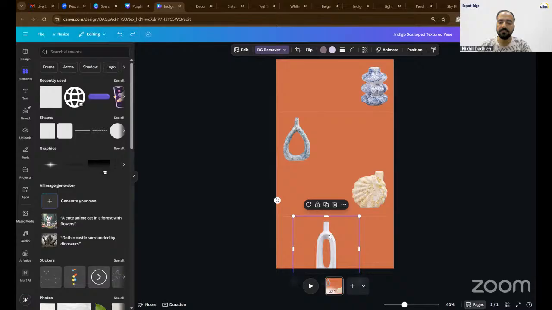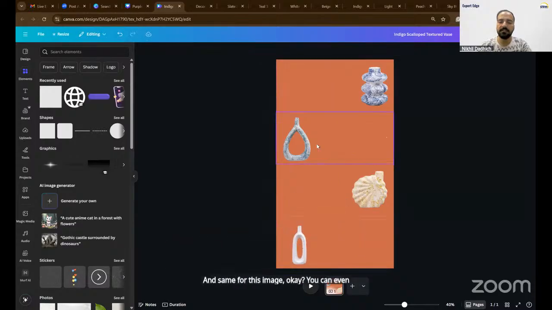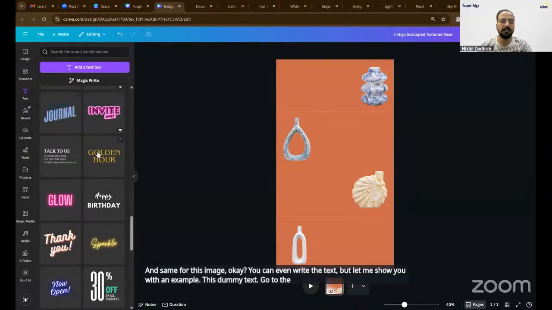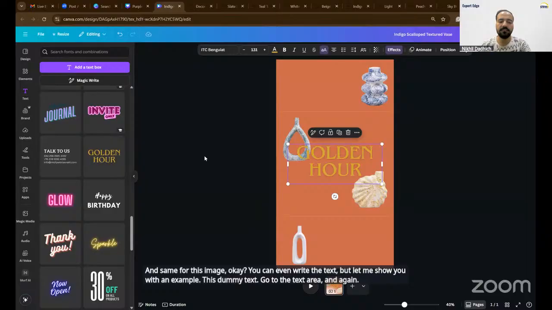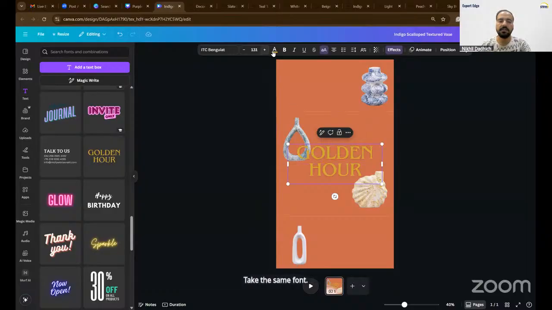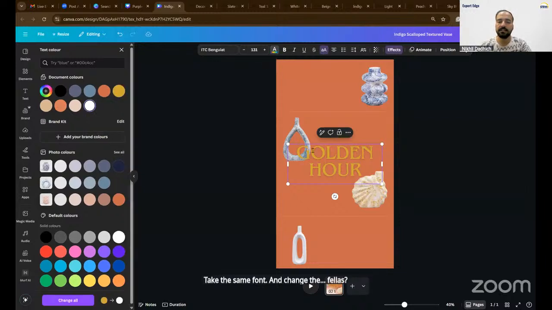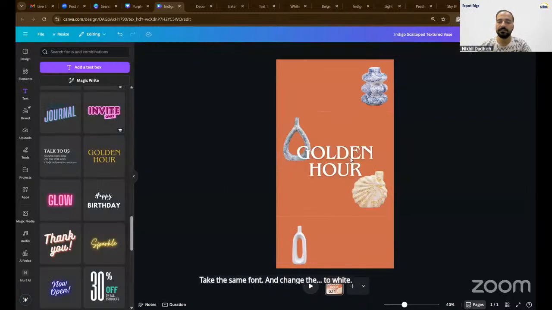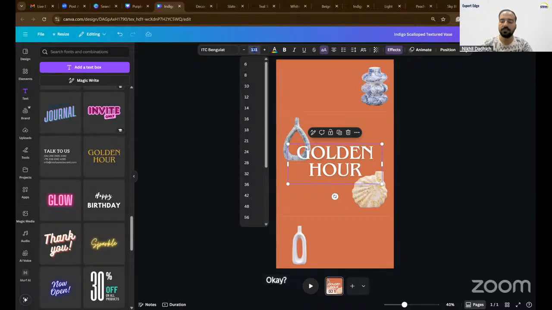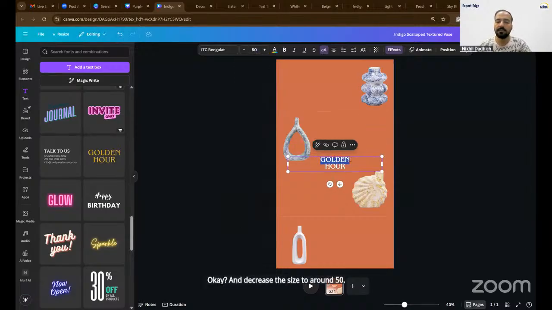And same for this image. Okay, you can even write the text, but let me show you with an example. This dummy text. Go to the text area, and again take the same font, and change the color to white. Okay, and decrease the size to around 50. Now I'm not going to change this, because this will consume your time, and you already know this.